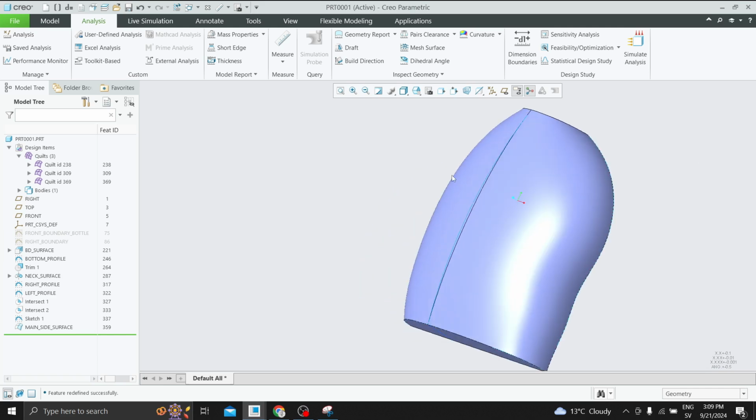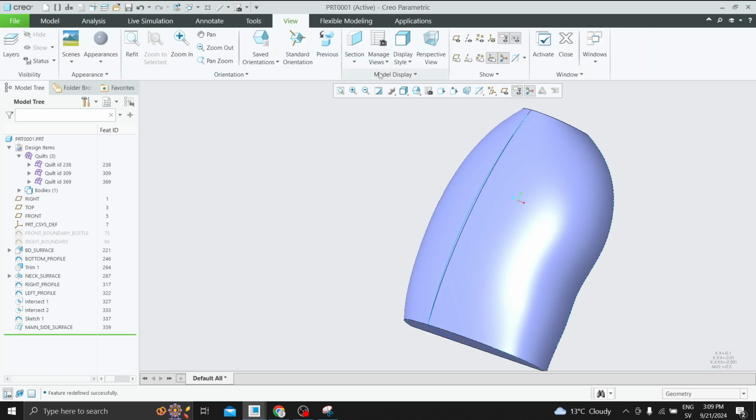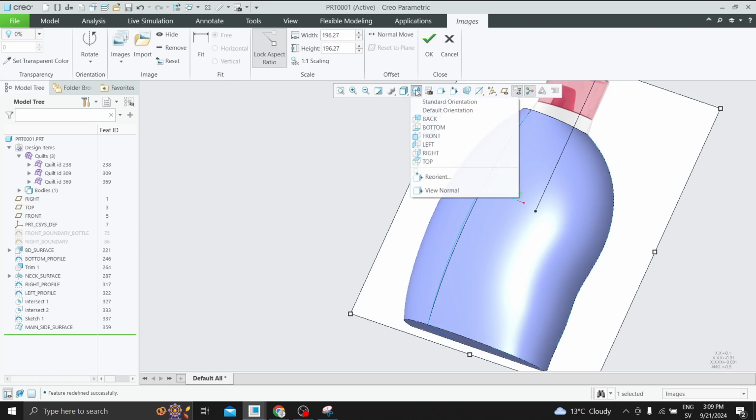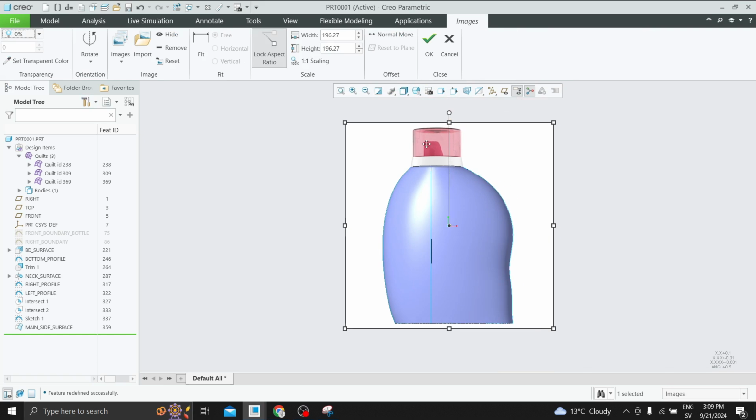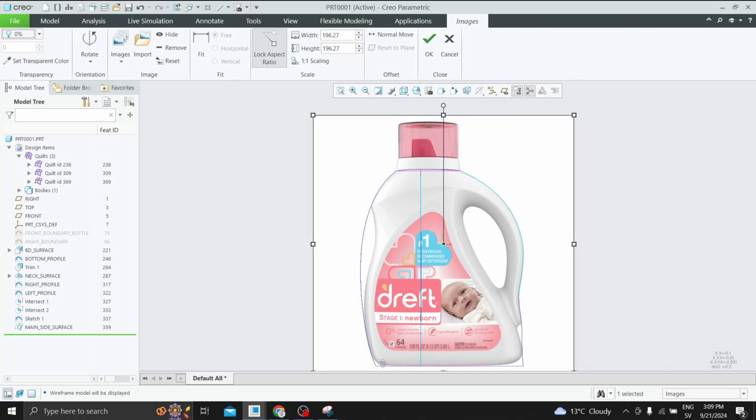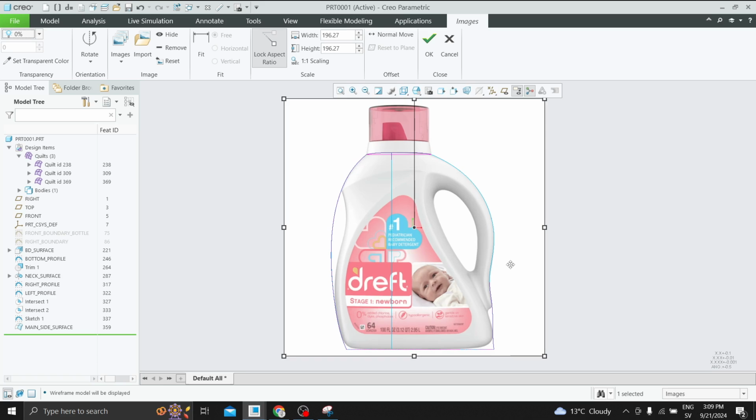Next is if I go back to the view, model, images, then use 0. I want to go to front view. We are going now to do this. Let me just say wireframe. We are going to sketch this curve and trim. Let's do that in my next video.